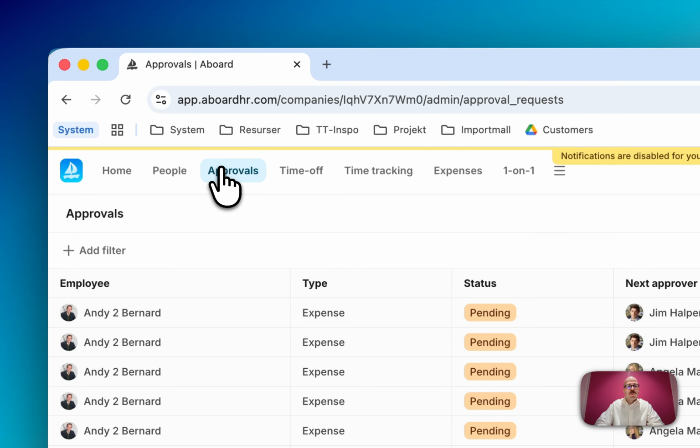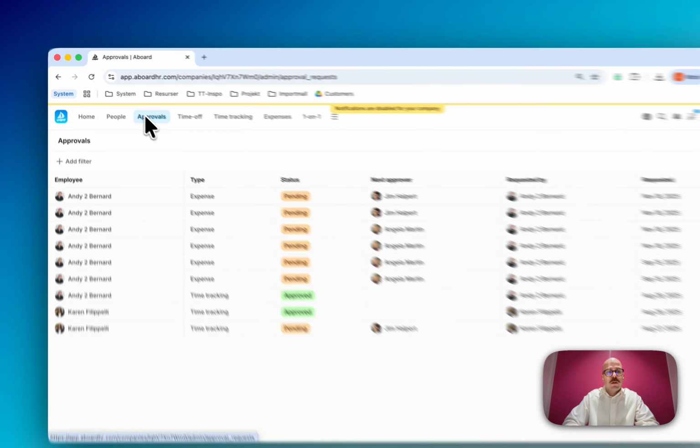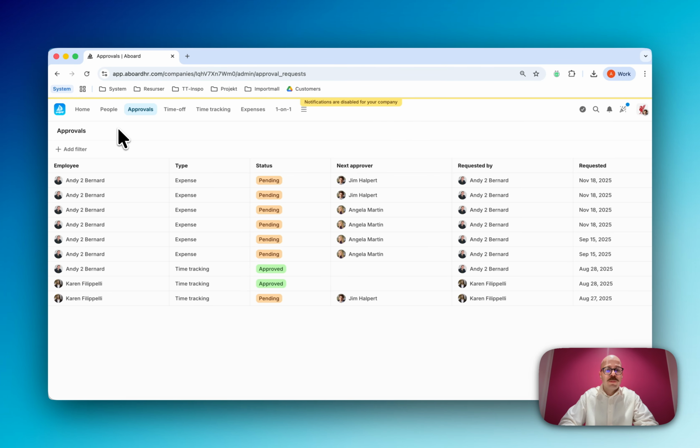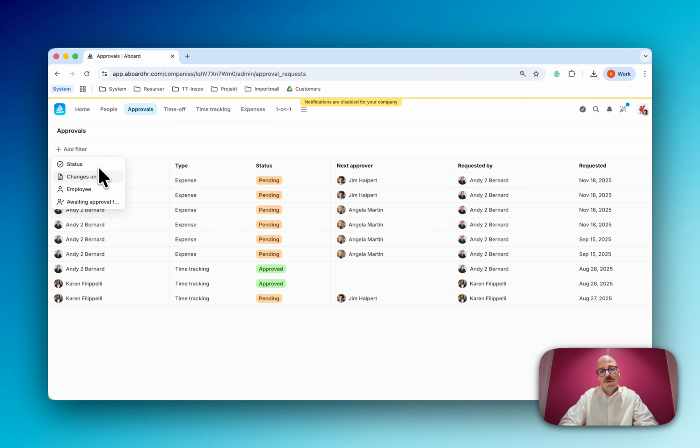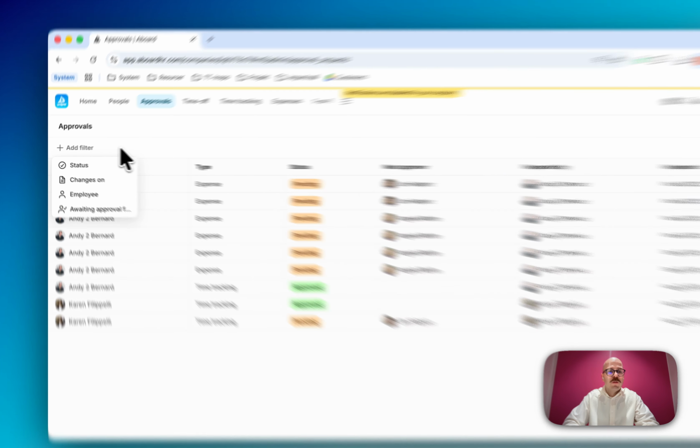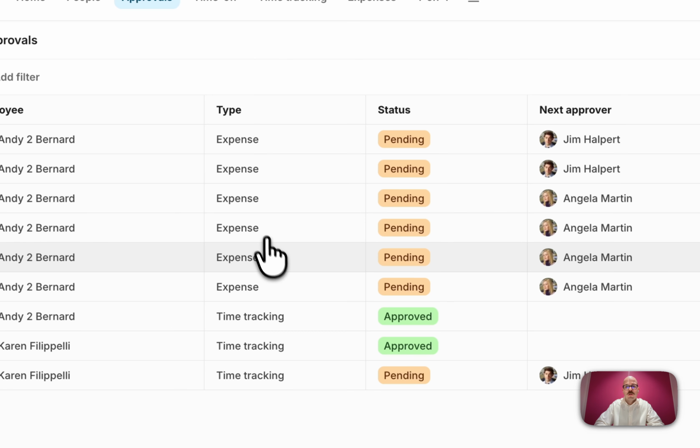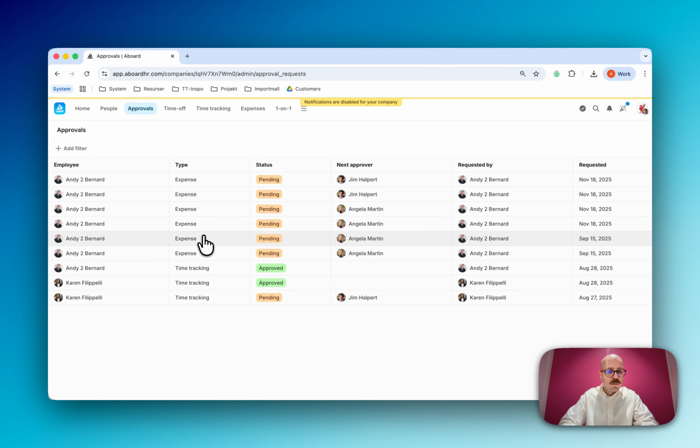But let's go to the approvals module where it actually happens, so to speak. And here you can see any pending requests I have, whether I'm the next approver or not, and also the approved ones. Here at Add Filter, you can press that and, based on what you want to see, make some adjustments so that you don't see everything, as you can do here.